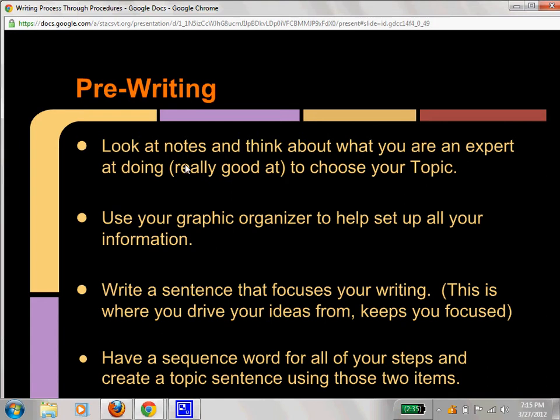So some steps that we can take are we need to look at our notes, things that we've talked about in class, and then think about what we're an expert at doing, something you're really good at, and that's how we can choose our topic. So I am going to ask you, you've already added to some of this, but I want you to add some more to this document. Add some things that you're an expert at. Tell me what you're really good at and what you could do.